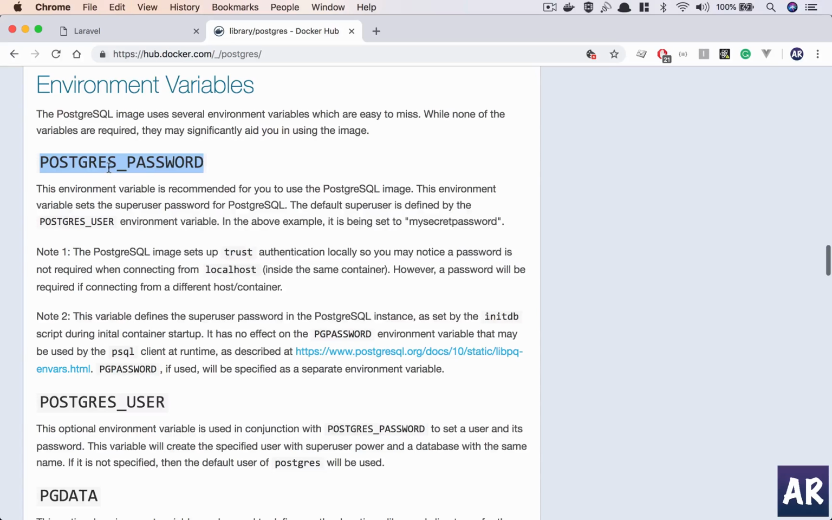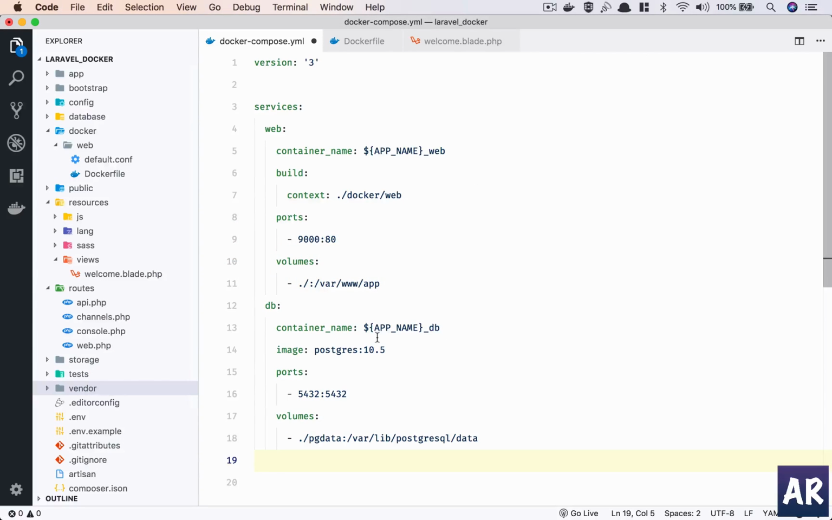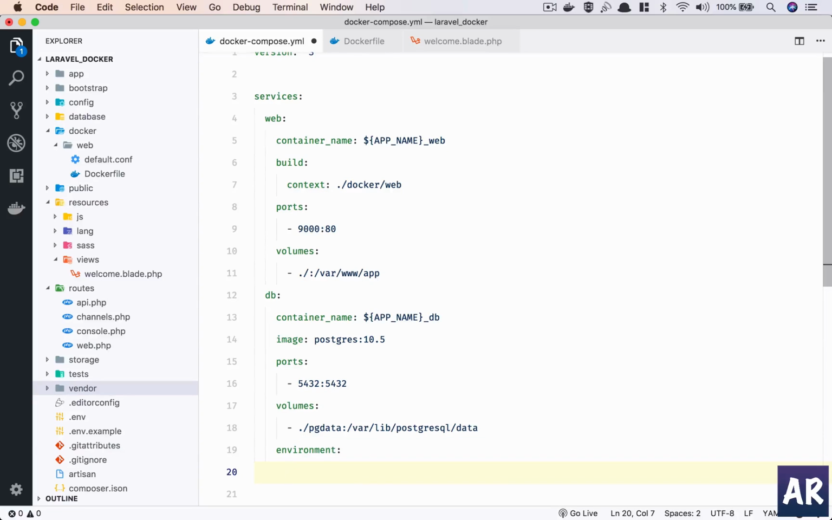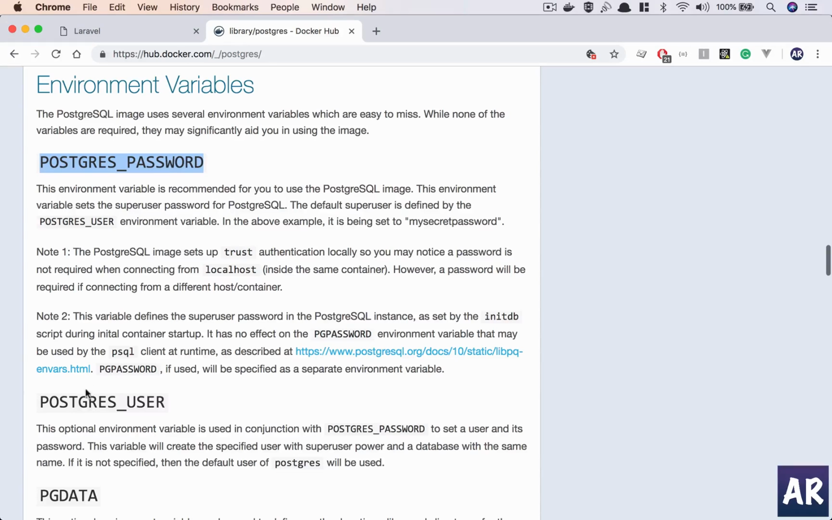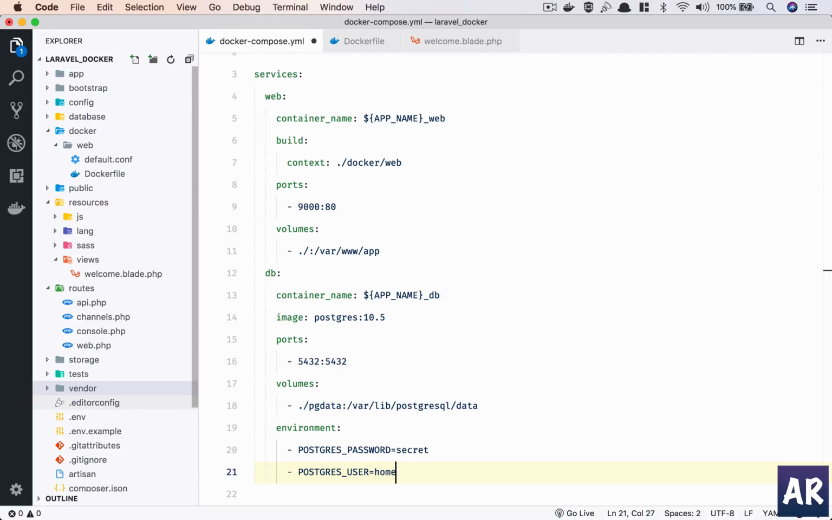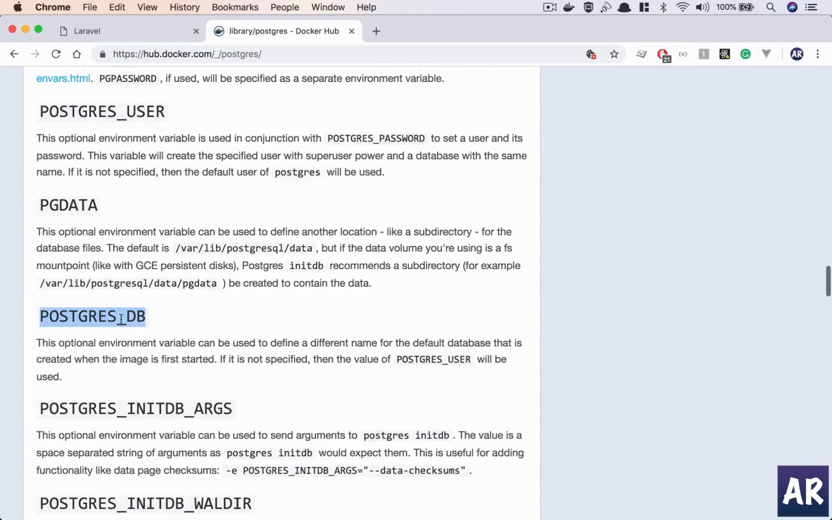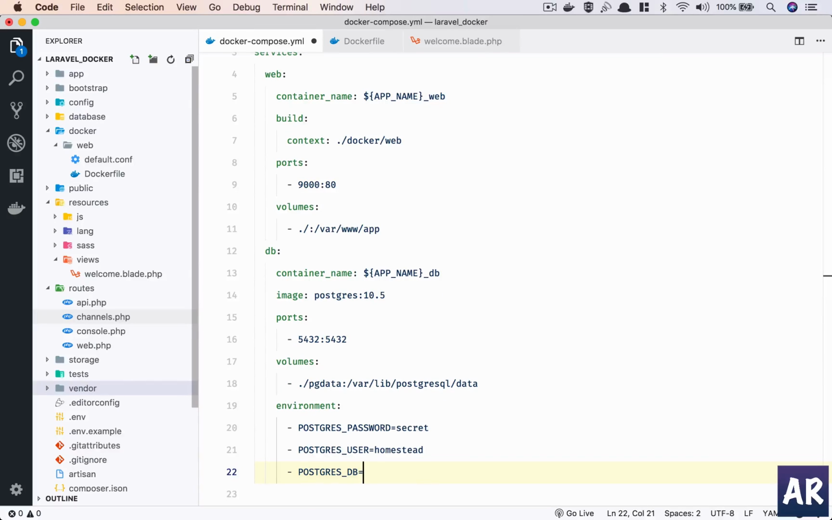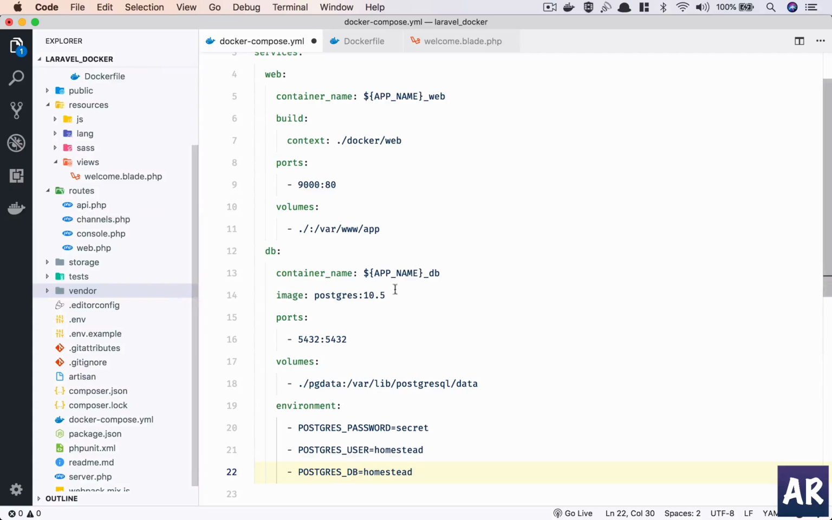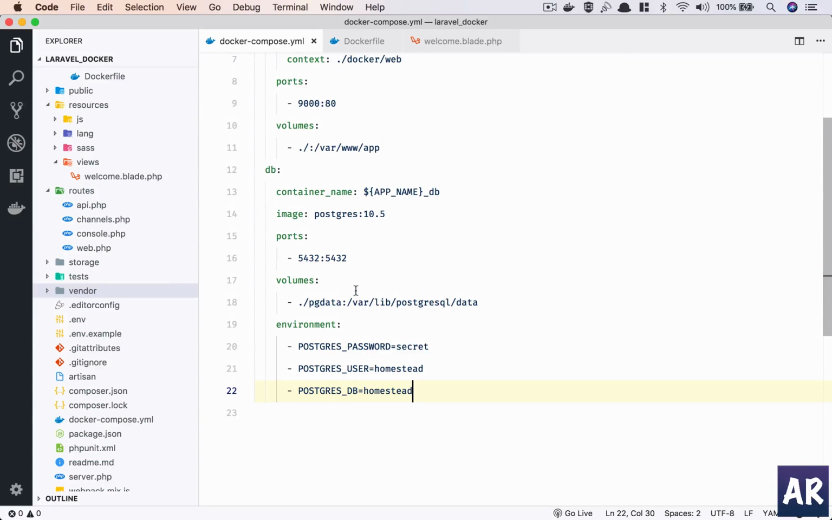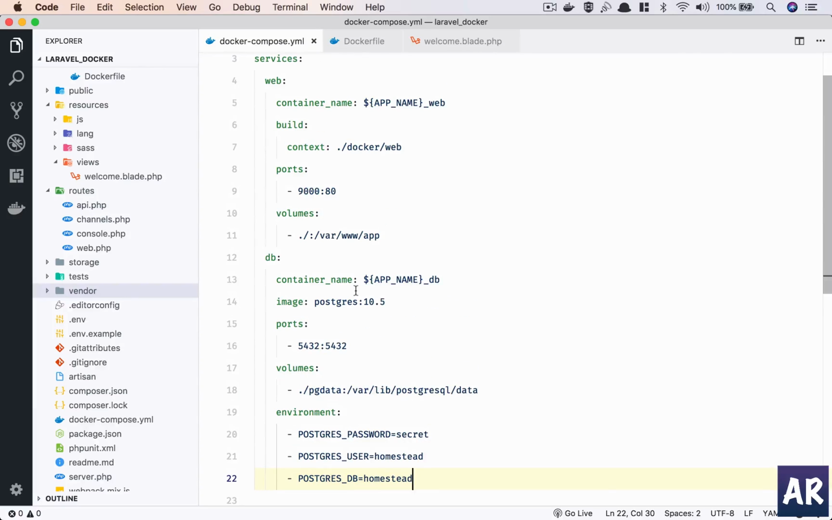But what I want to do is simply in here, I'll create an environment block. Environment. Okay. So password, we'll keep it as secret. Then we will need to use Postgres user. We'll keep it homestead. And pgdata is fine. Postgres DB, I'll say this is going to be homestead as well. And yeah, I think that should be fine.